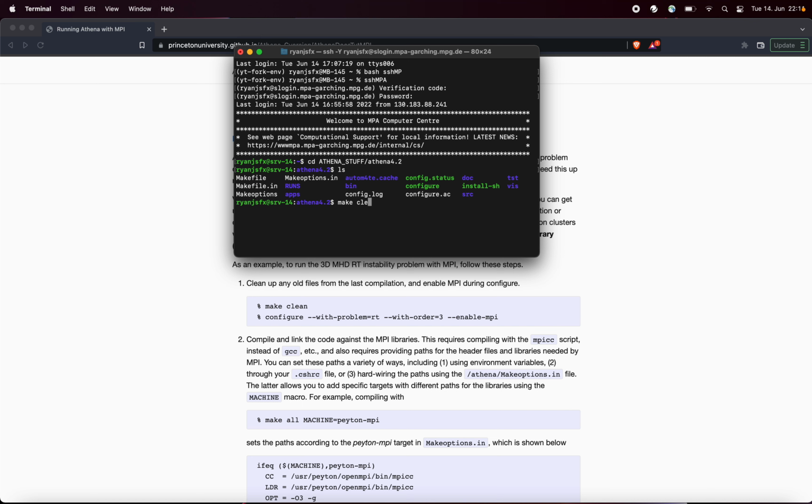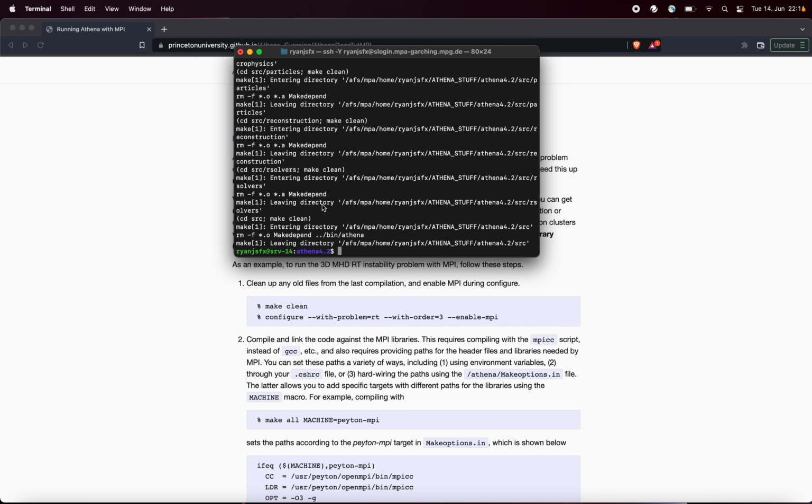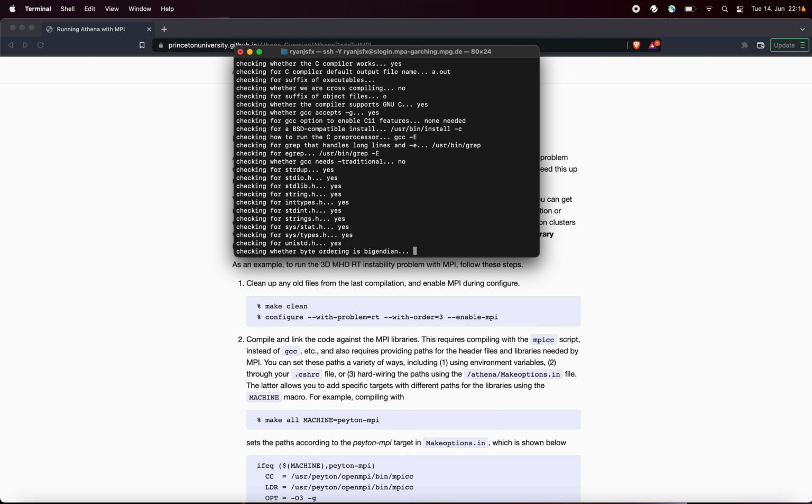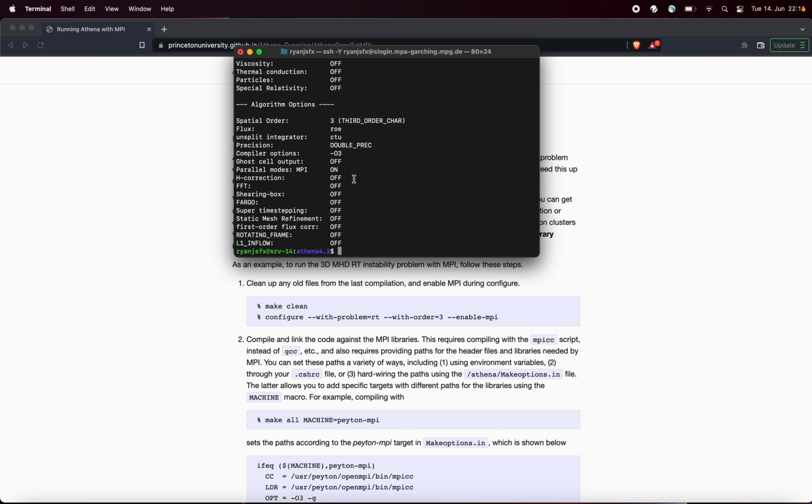I'm going to type in the make clean command that they suggest, and then ./configure, because configure is actually a script in this directory that we're executing, with problem RT for Rayleigh-Taylor, with order 3, this is the spatial reconstruction, and then enable MPI, and we'll see if that works. And yeah, so it enabled it.